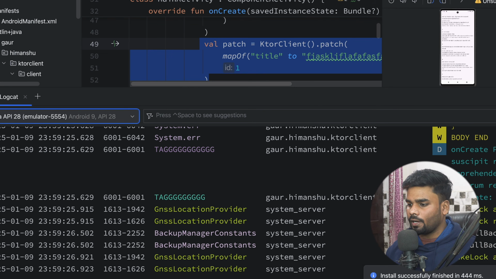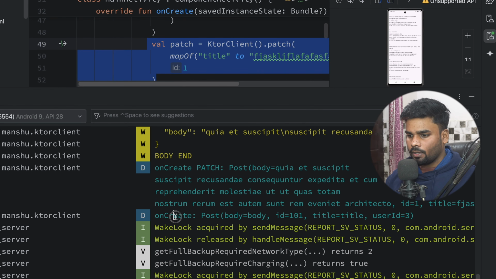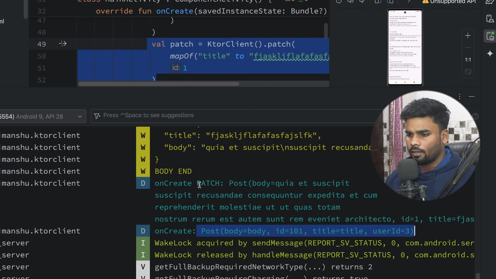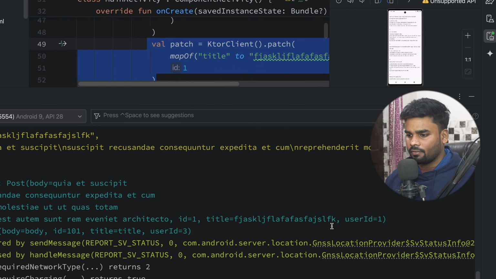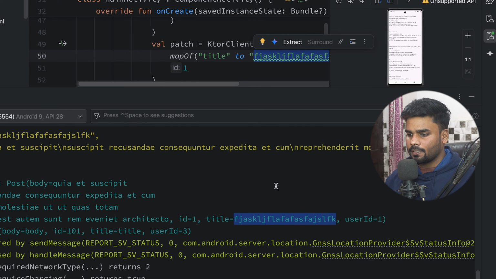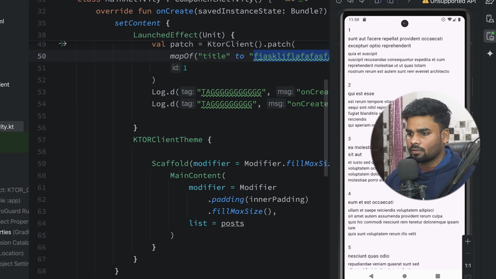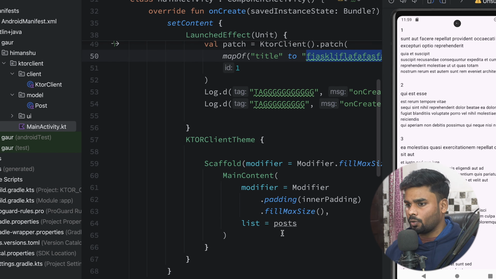Open up your logcat. Okay, so in our onCreate we are receiving the post, and in our onCreate patch we are receiving the post. So if you see the body won't change, only the title will change. If you see over here, the title is something different that we are passing over here. So by using this approach, you can actually pass a specific field to your patch request to update it.